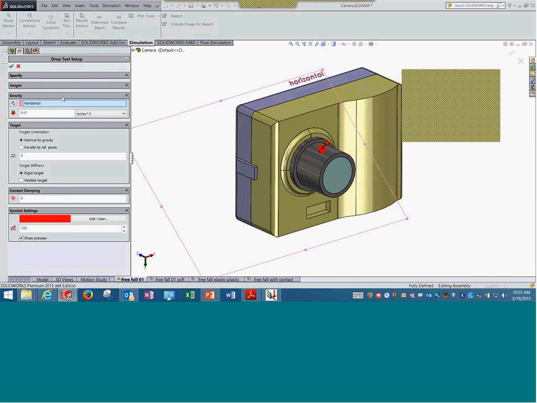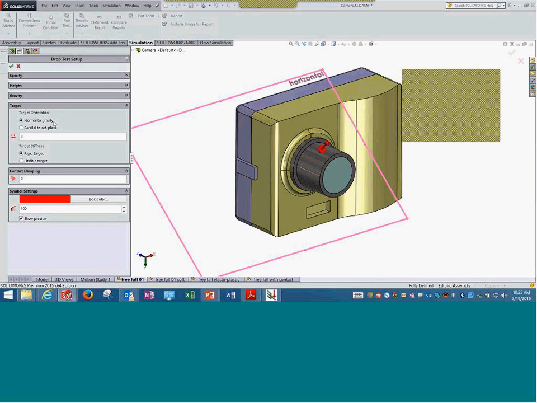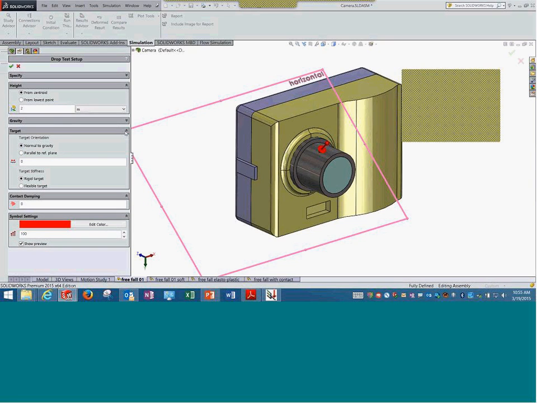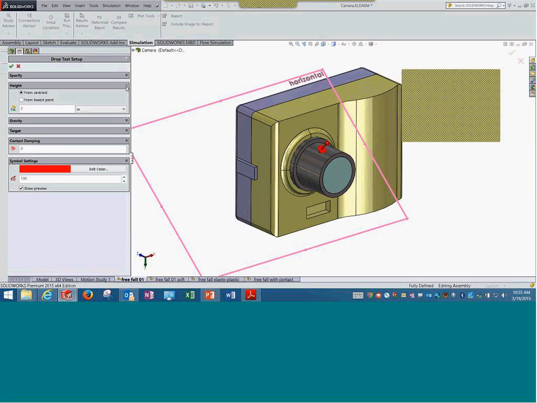There is gravity. If you are specifying the height, you can specify the gravity and the direction of the impact. That tells it how to fall or where to fall. Target is the ground on which it is falling. If it is normal to gravity, you can keep it, or you can select a parallel reference plane and decide to shift the direction of the impact.